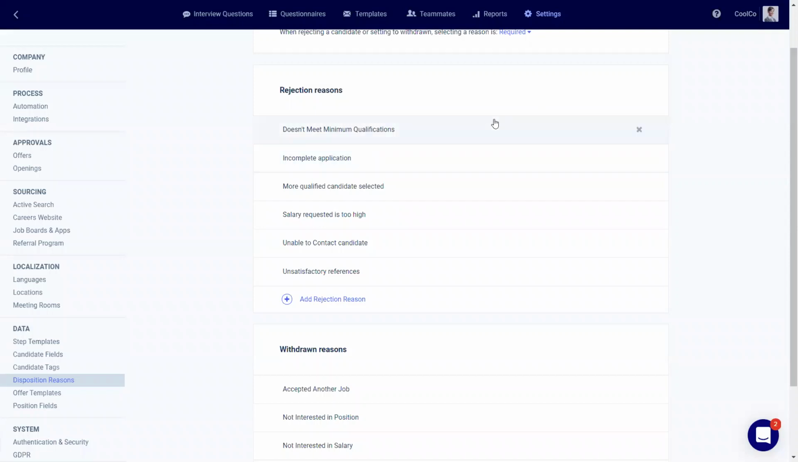So what are disposition reasons good for? Why does it matter to manage them? The reason is that they can give you a lot of insights in your reports about various stages of your hiring process. For example, you can take a look at the offer step, take a look at the withdrawal reasons and understand why candidates aren't accepting the offers that you're sending to them. Maybe your salary isn't competitive enough. Maybe you're not catching the candidates in time. They've already received offers from other companies earlier.